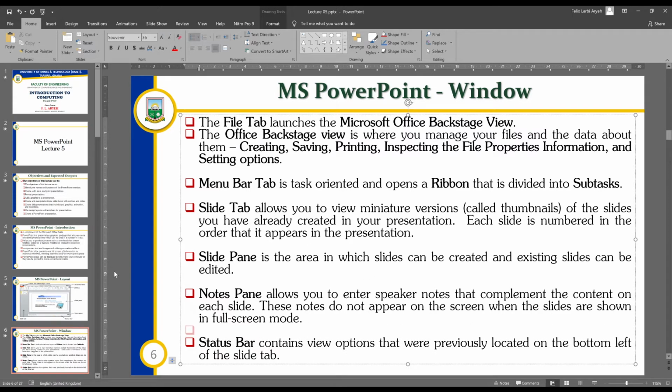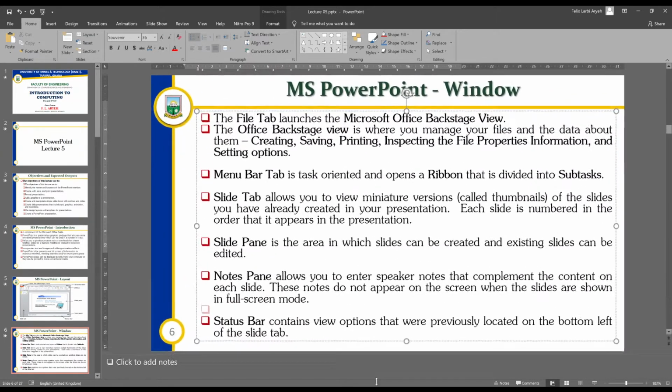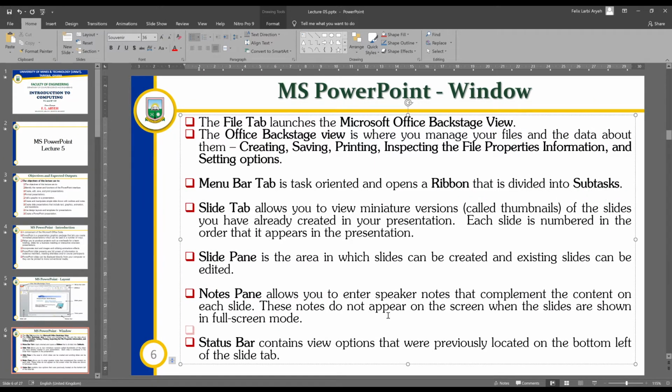Now moving on again, the notes pane, which I talked about, allows you to enter speaker notes that complement the content on the slides. These notes do not appear on the screen, as I explained earlier, when the slides are shown in full mode. This is the notes pane. Information that you put here is not shown to the audience, but only to the presenter, which is you. And finally, the status bar. That is what I talked about.